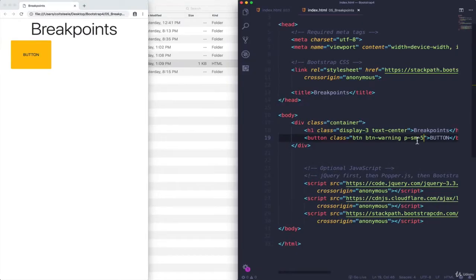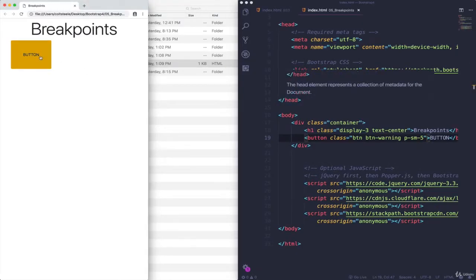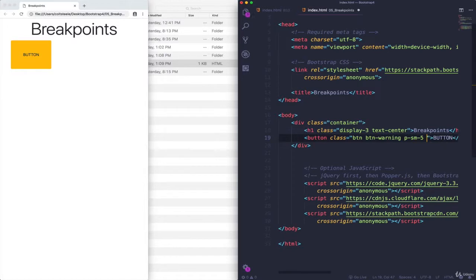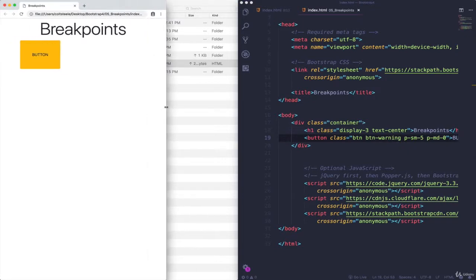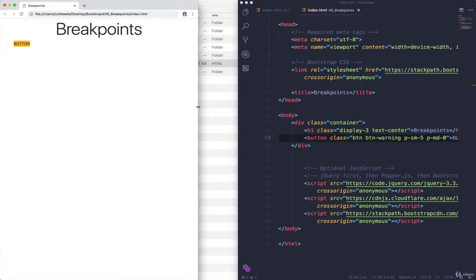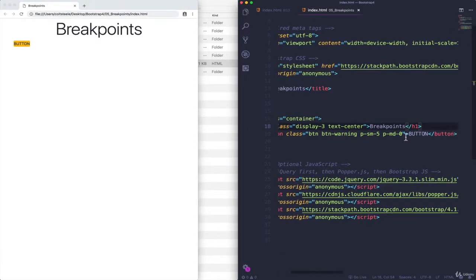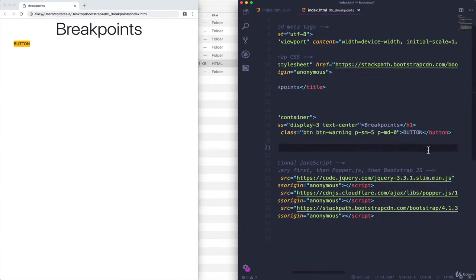So for some reason, I only wanted 5 on small. And then once we get to medium, I want it to go away. I could say padding medium 0 and refresh my page. So we get to small, it goes to 5. We get to medium and it goes away. So I can keep adding these together over and over so that I could do something like have it alternate. Padding large, go back to 5. Padding extra large, go to 0.